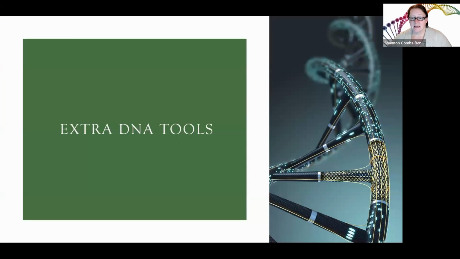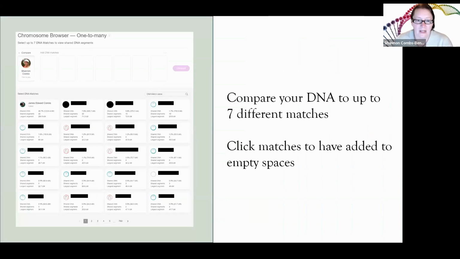Okay, so let's look at some more DNA tools that we have through MyHeritage, not just what you can find on that match sheet. They do have a chromosome browser, a one-to-many, and you can select up to 7 DNA matches. Now I have 790 pages of DNA matches. So as you go through this, you should do your stars, do the ones on specific families, because you're trying to figure out how you're related to people. Some of these you may have no idea, you've never heard their name before.